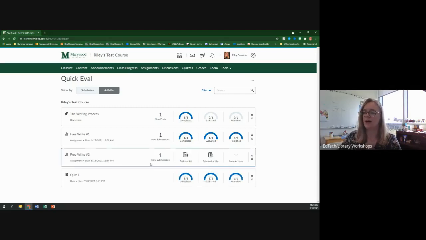You could click on any of these things from here and just evaluate it. If you had multiple submissions for this assignment, you could evaluate all of them and go through the pages of how many students have submitted. Or you could see the submission list and pick and choose who you want to do at this moment. For more actions, you can publish all of the grades if you're done with them, or you could dismiss this until a certain date if you don't want to look at it just yet. So you have those options.